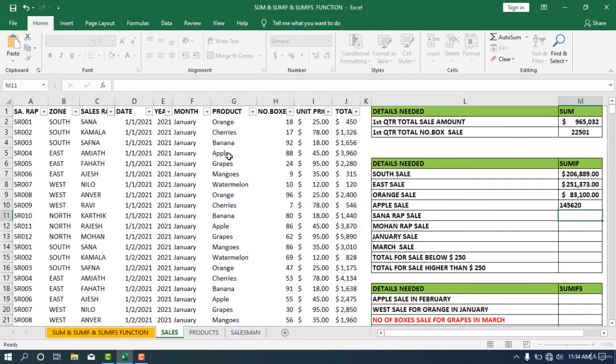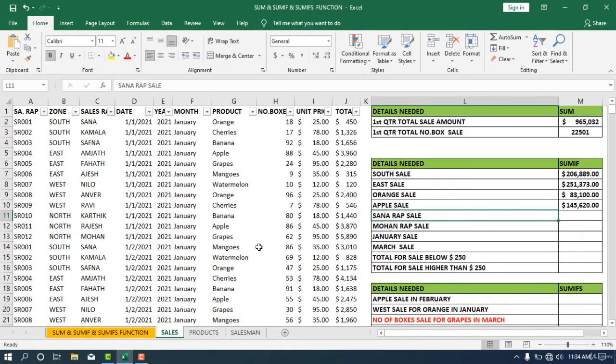Then enter. You can see 145,620. And SUMIF sales. So if you want to get the SUMIF sales, we can use the SUMIF function because this is a single criteria. This is very easy for you, right?